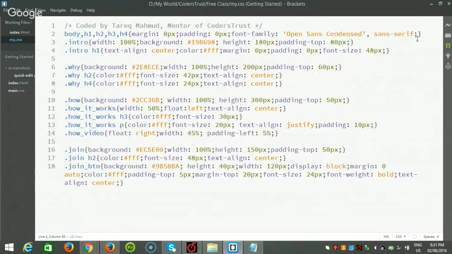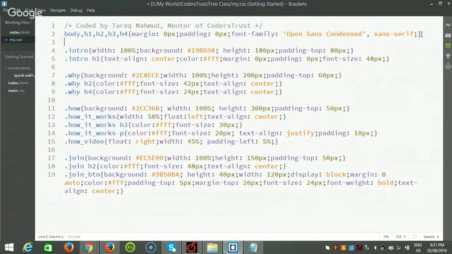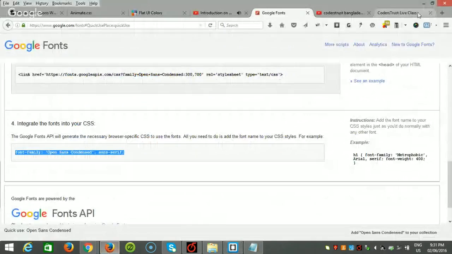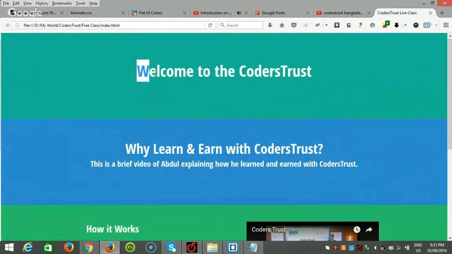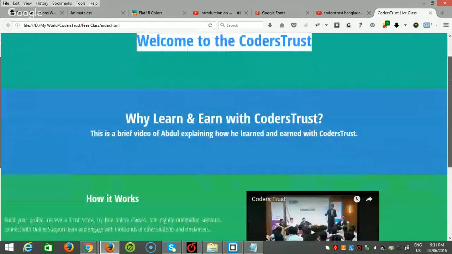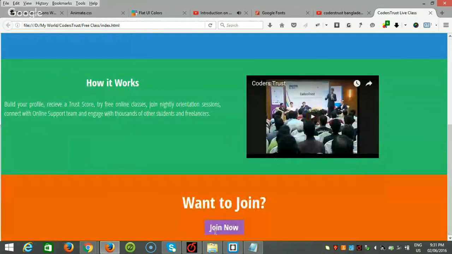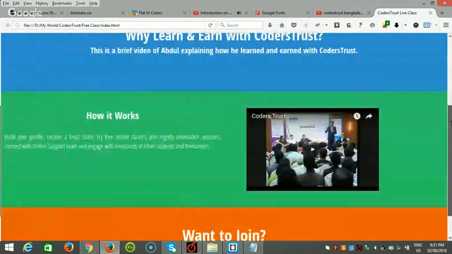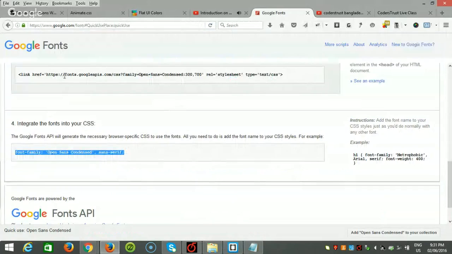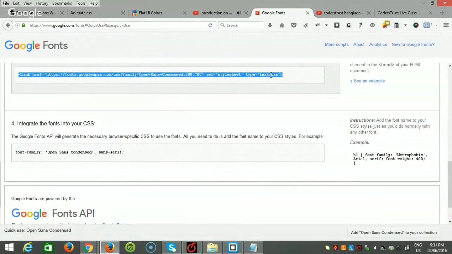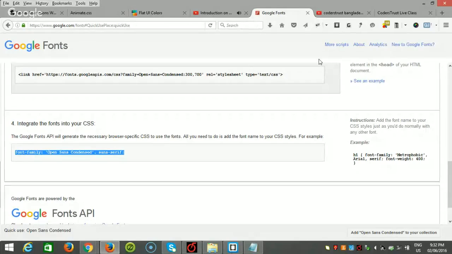Well, I have already used this font. Let's check now. Yeah, you can see the font is now more beautiful than earlier. The font name is Open Sans Condensed. So it looks more beautiful, and it's simple to use Google Fonts. You can use just Quick use and include this URL in your HTML part and use this font family in your CSS, for whichever elements you want.